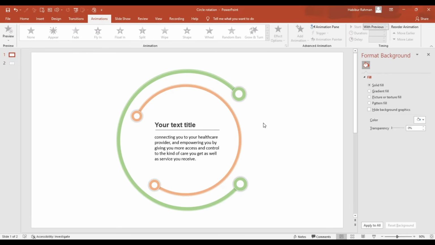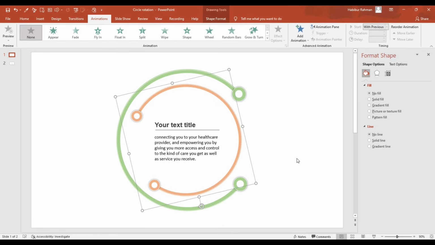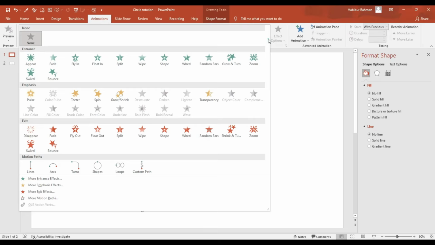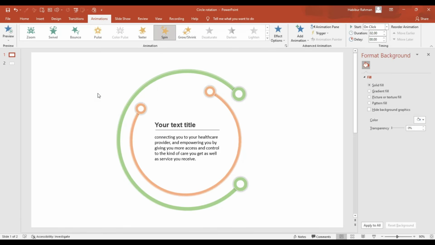To apply our animation, first of all, select the particular shape and under this animation option, click here and select spin like this. You can play with this animation value right here. Choose with previous and duration around 2.5.